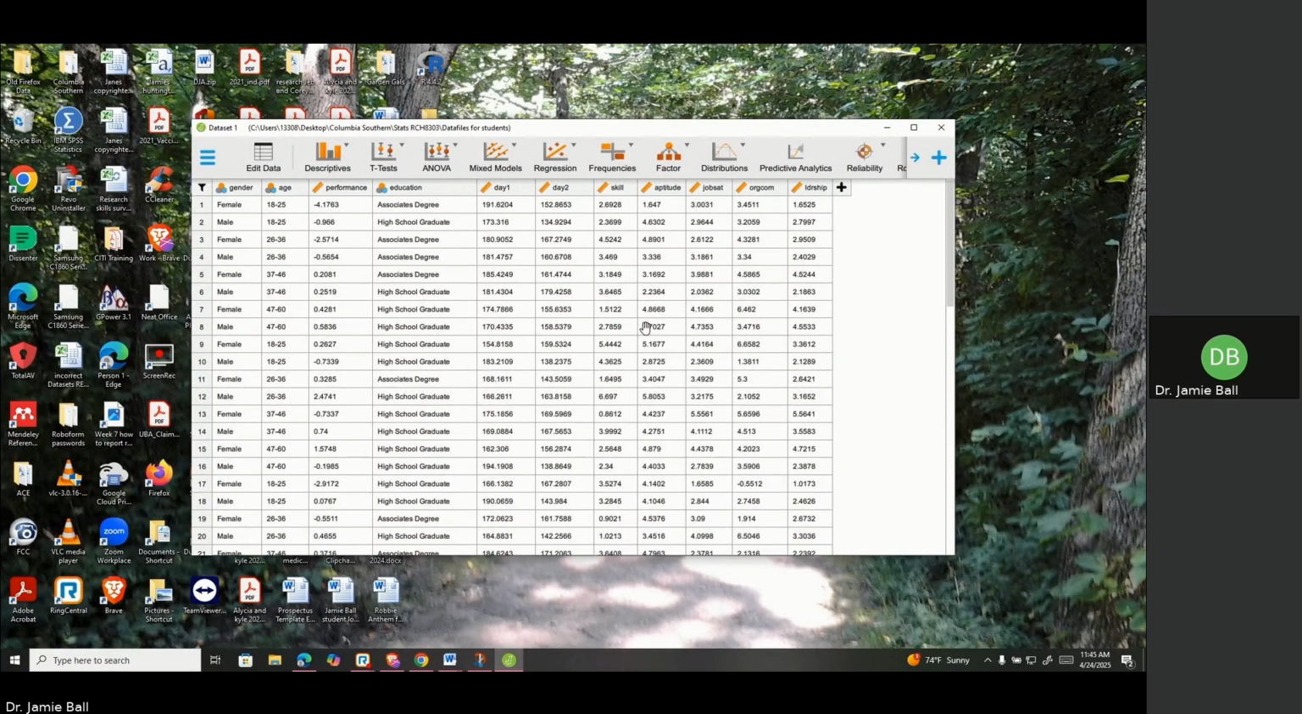Now it's important to make sure all of this, see this first row here with gender, age, performance, education, day 1, day 2, skill, aptitude, job satisfaction, organizational commitment, and leadership.